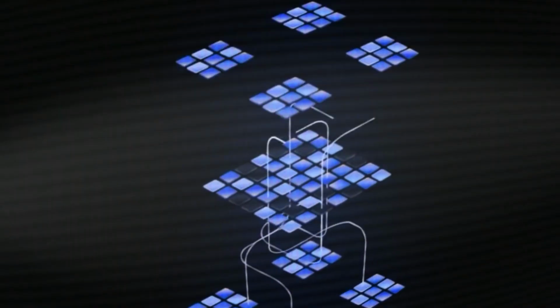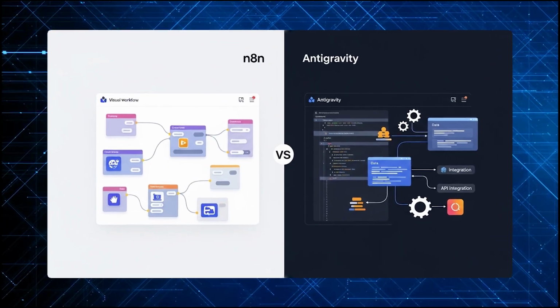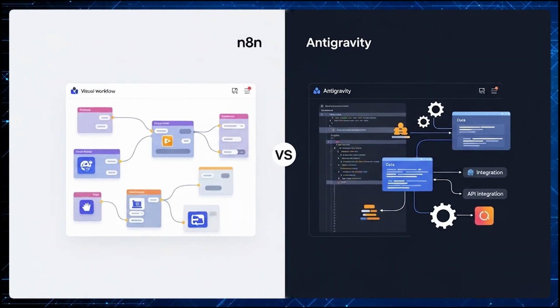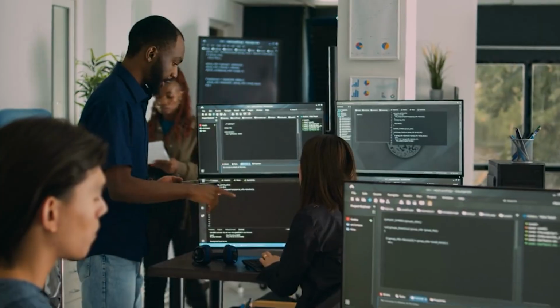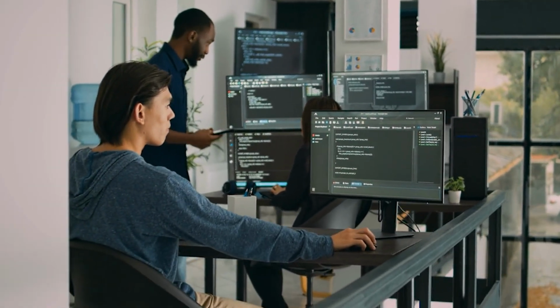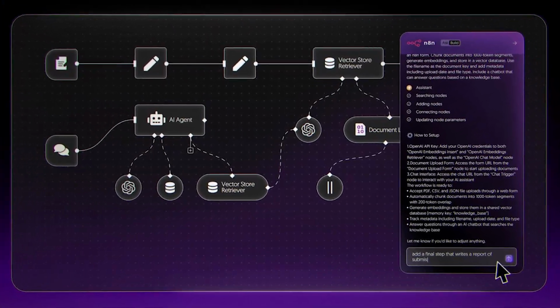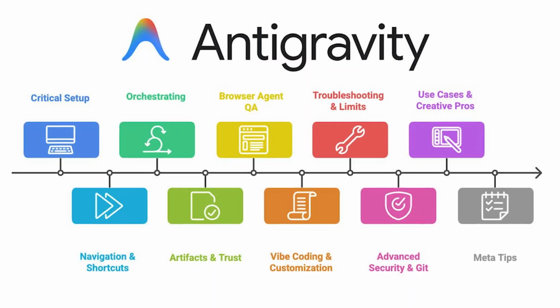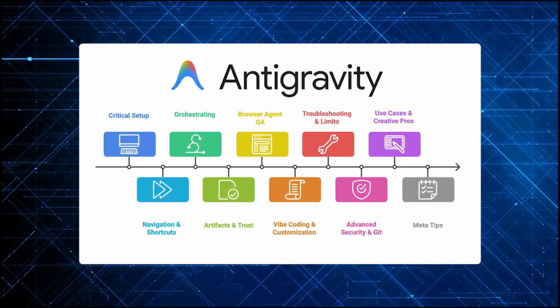It focuses on speed, scalability, and deep integrations with modern services. Unlike n8n, Antigravity leans heavily on code-driven automation, allowing engineering teams to orchestrate complex logic, manage data transformations, and integrate internal systems efficiently. In short, n8n emphasizes visual workflow building, while Antigravity is more developer-centric, targeting advanced automation needs.